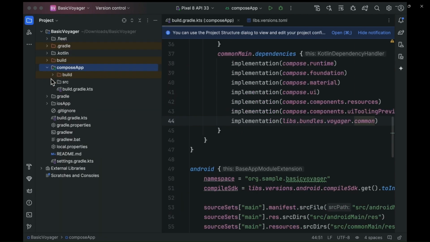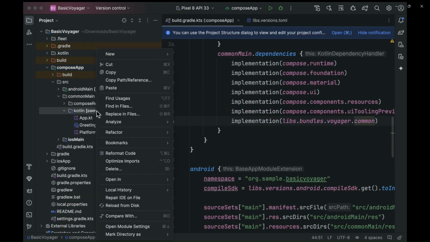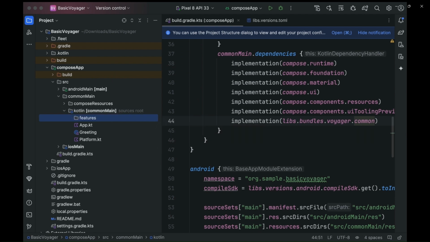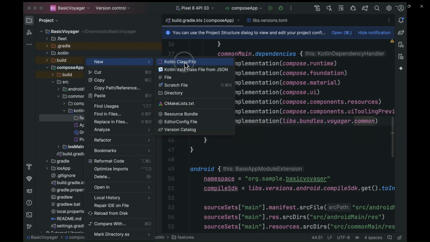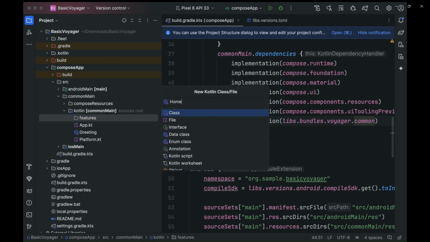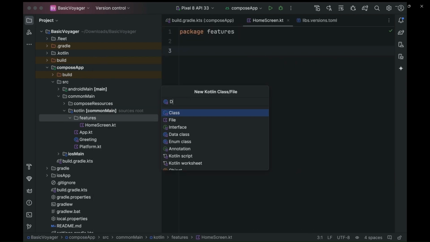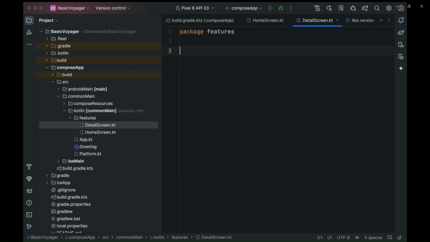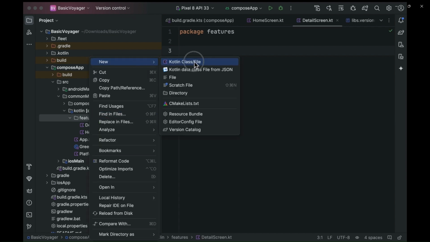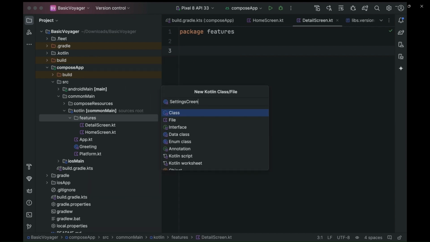The next step is to create features, where we will have three screens. The first one is a home screen. Okay, the next one is the detail screen, and the last one is the setting screen.